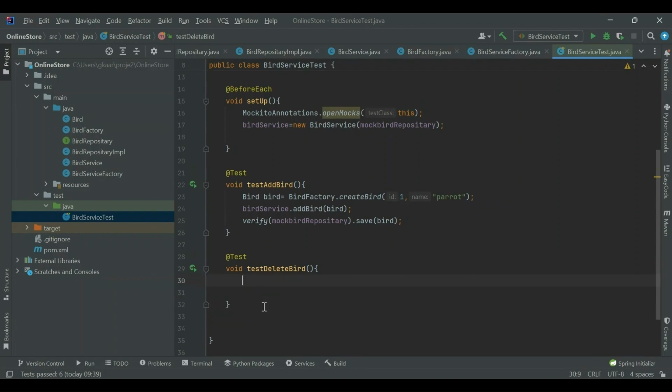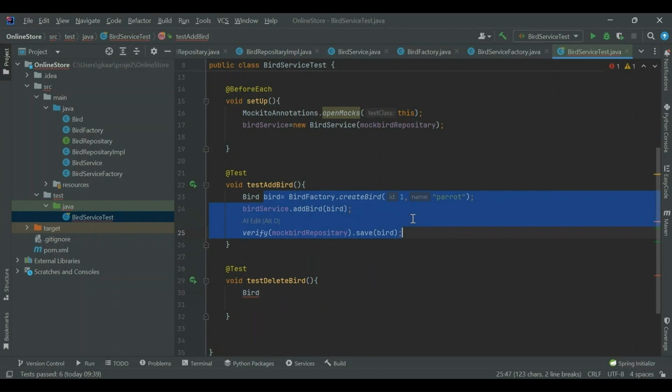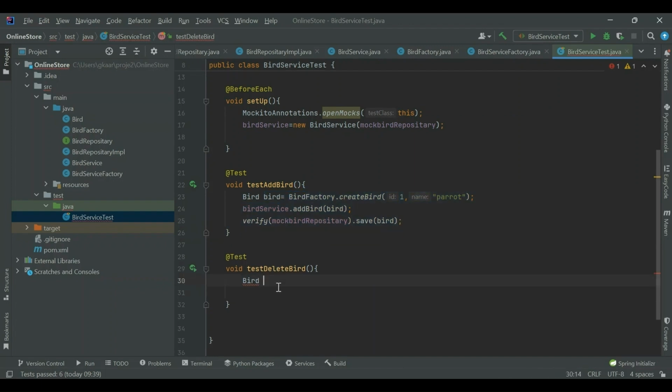So I have my testDeleteBird method that I'm going to validate, and in this I'm again going to create some birds. Instead of creating again, I'm going to copy paste the addBird method, and here instead of addBird I'll be modifying it to deleteBird, and you pass delete here, and as well as here you will have to change it to remove the bird.